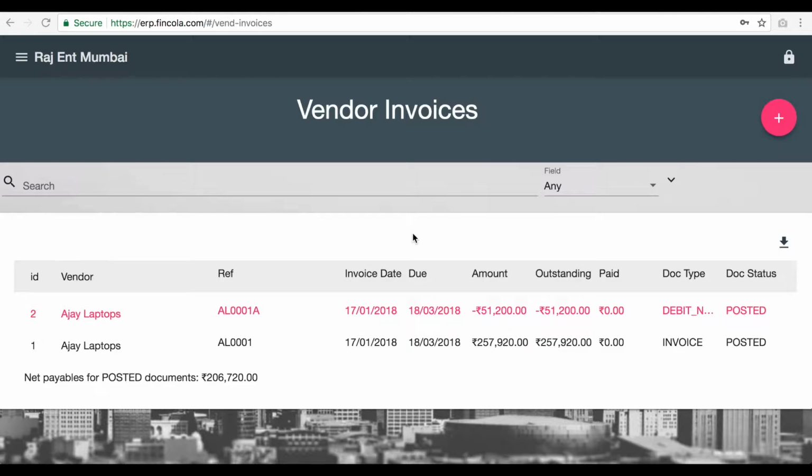So we have created one vendor invoice where we purchased some laptops and cable, and we have created a debit note where we return 2 of those laptops. You can see that the net payables for the posted documents is this amount, which is basically the total invoice amounts minus the amount on the debit note. If I have a lot of invoices and I want to export them in CSV format, which can be opened in Excel, I can do that from here.